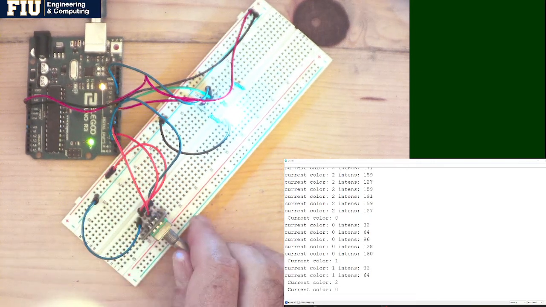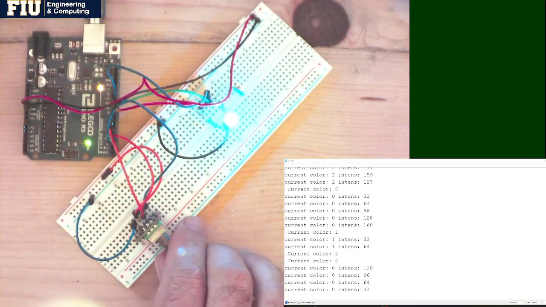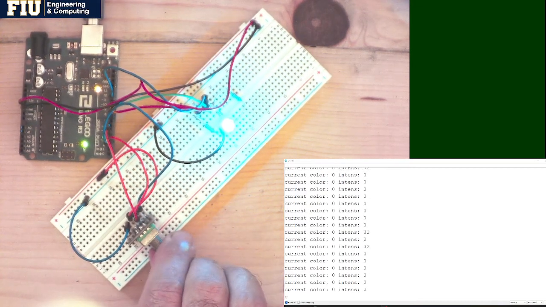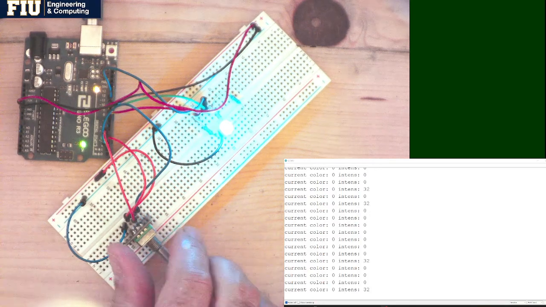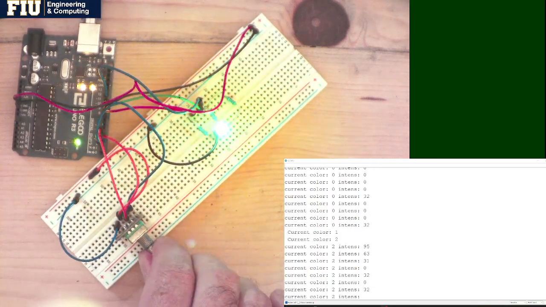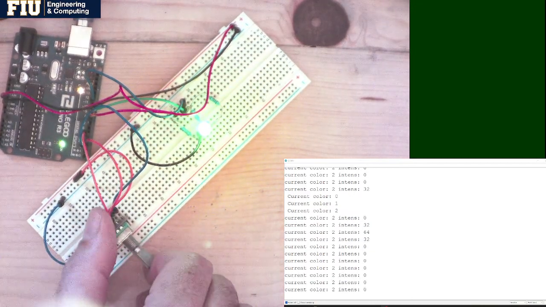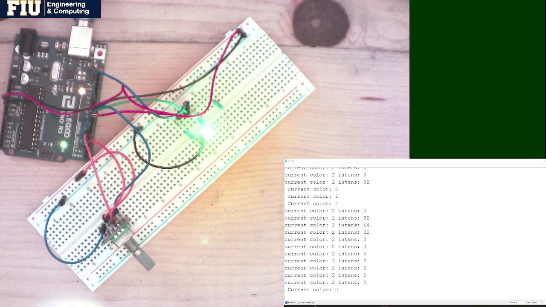So by changing the relative intensity of each of the colors, I can tune the color according to my needs. So that is your goal. So please start working on the project.